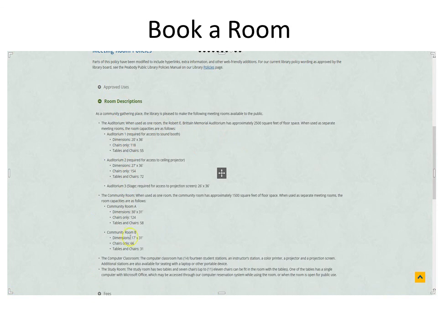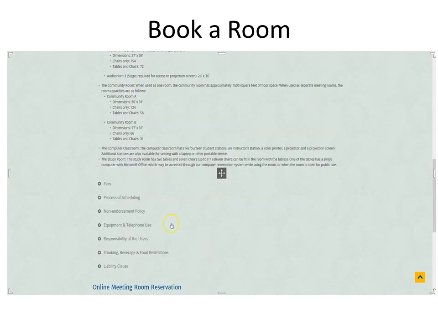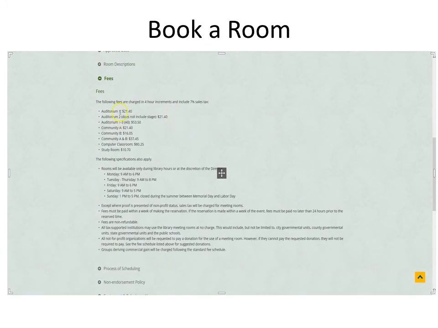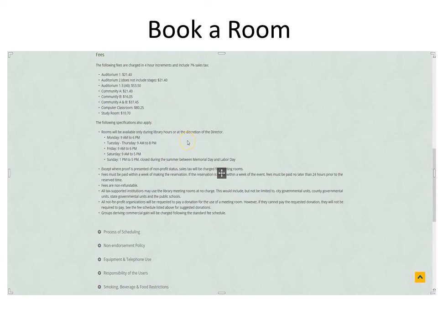Room descriptions. This tells you about the different rooms we have, how big they are, what you can get in them. The fees are as follows. The Auditorium 1 is $21.40. Auditorium 2 does not include the stage, and it's $21.40. Auditorium 1 through 3 is $53.50, and this is in a 4-hour increment. Community Room A and B together. Computer classrooms, and the study rooms. And then, of course, there's certain days where the rooms, or these are the hours that the rooms would be available to you to use.